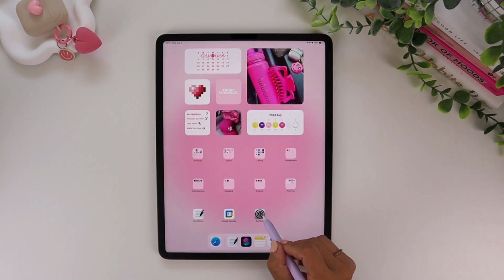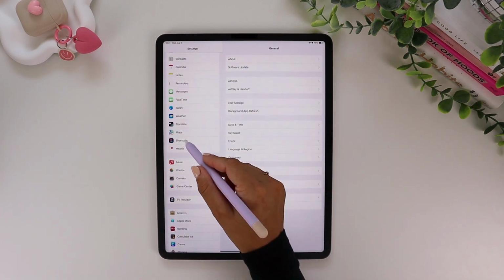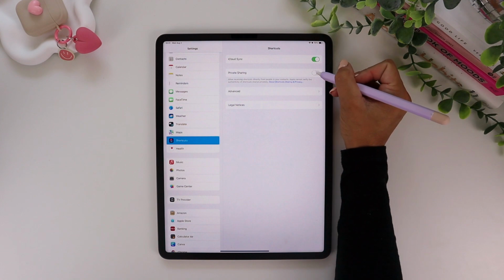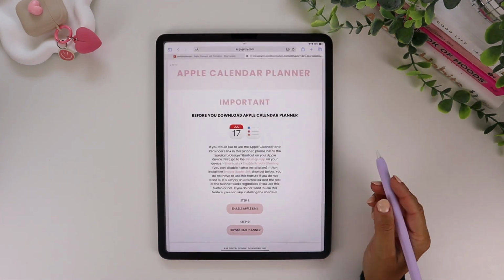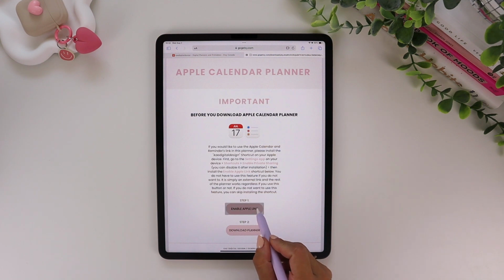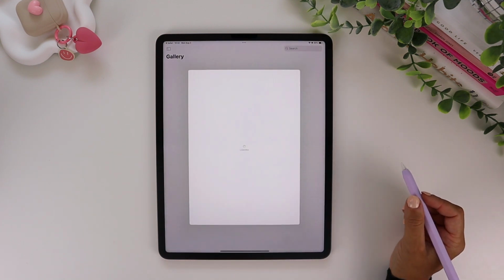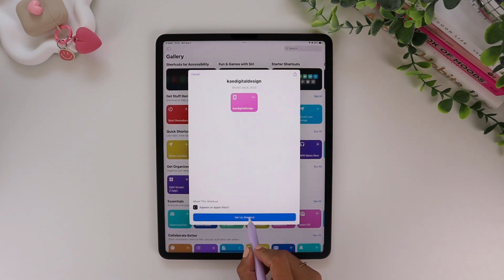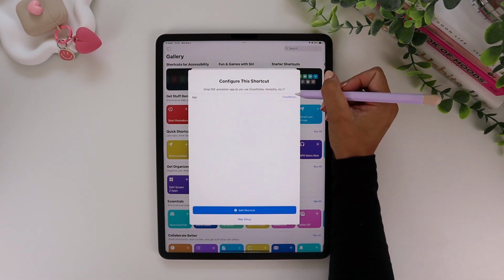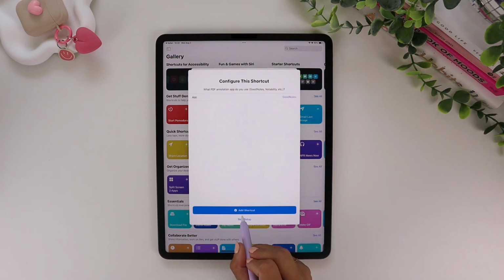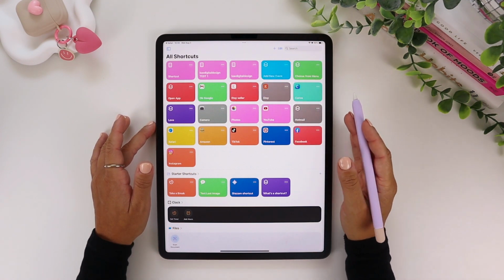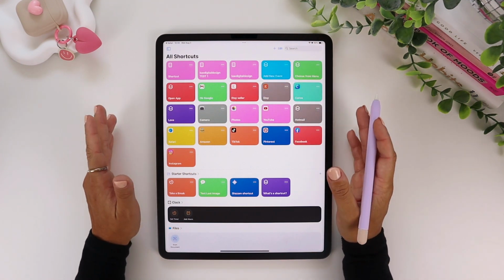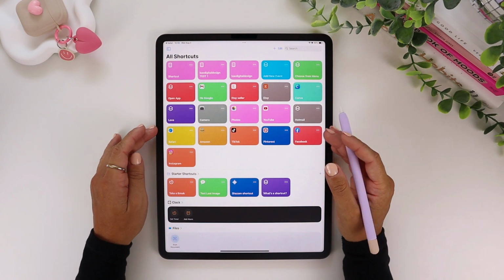To do this, go to the Settings app on your device, then select Shortcuts. Next, toggle on Private Sharing. Now go back to the PDF and click the Enable Apple Link button. Now the Shortcuts app will open up. Click Set up Shortcut, and then select what PDF annotation app you use, such as GoodNotes. Then click Add Shortcut. The shortcut will now be installed on your iPad, and the link in the planner will work to add events to the Apple Calendar and reminders to the Reminders app.